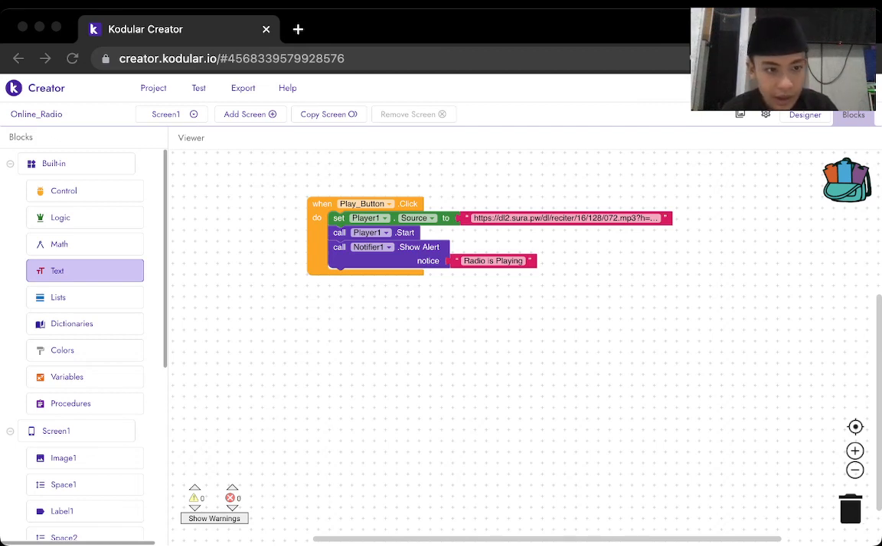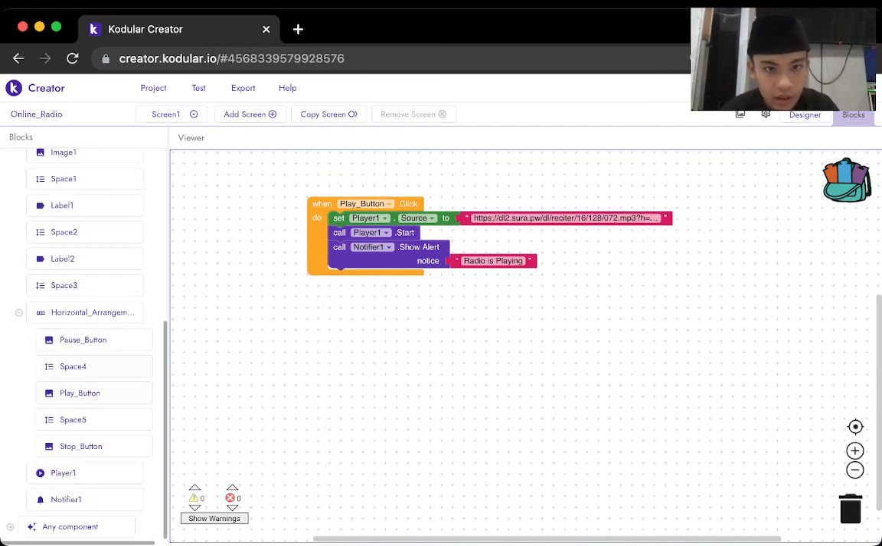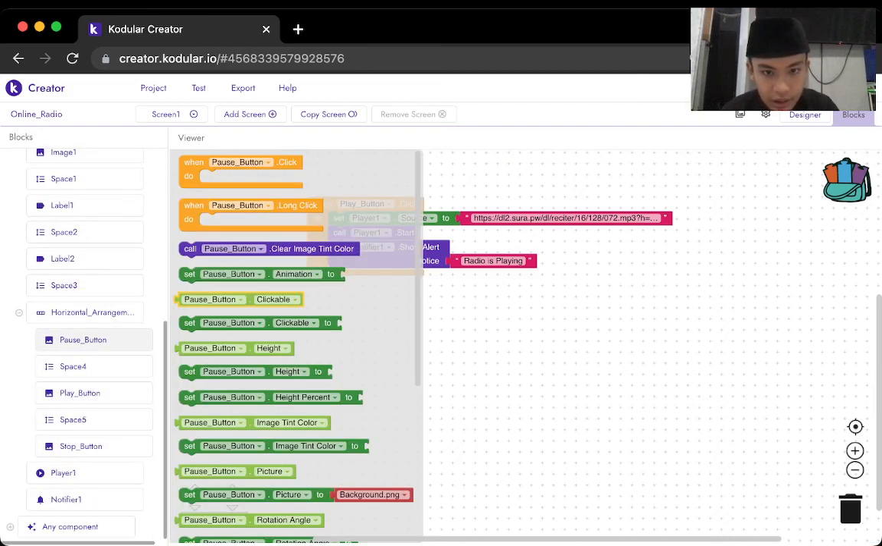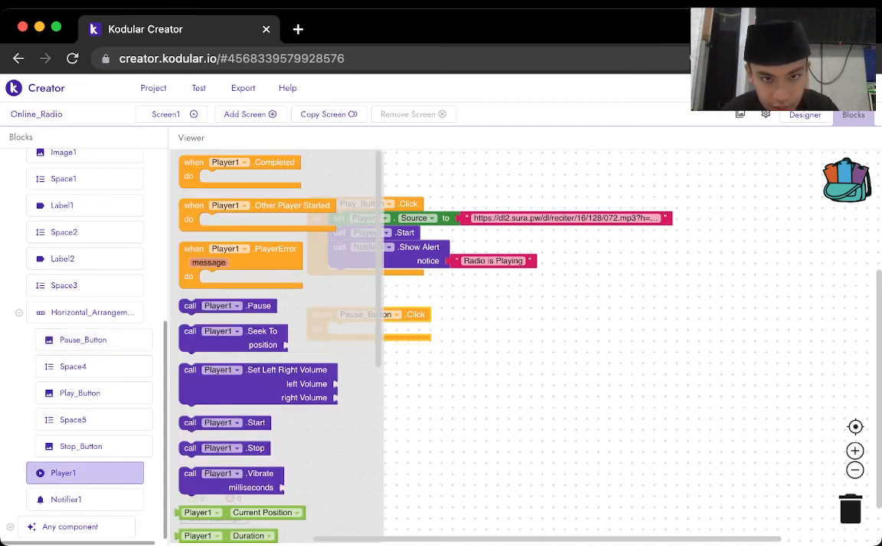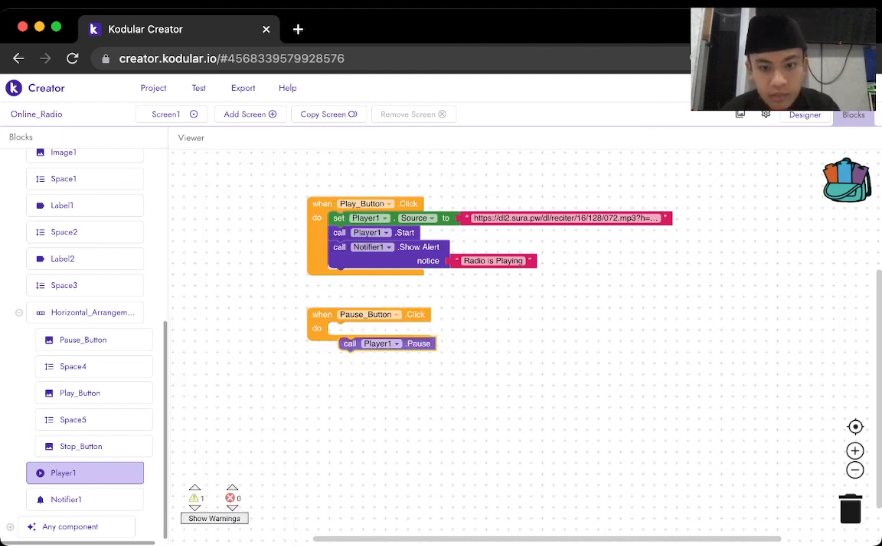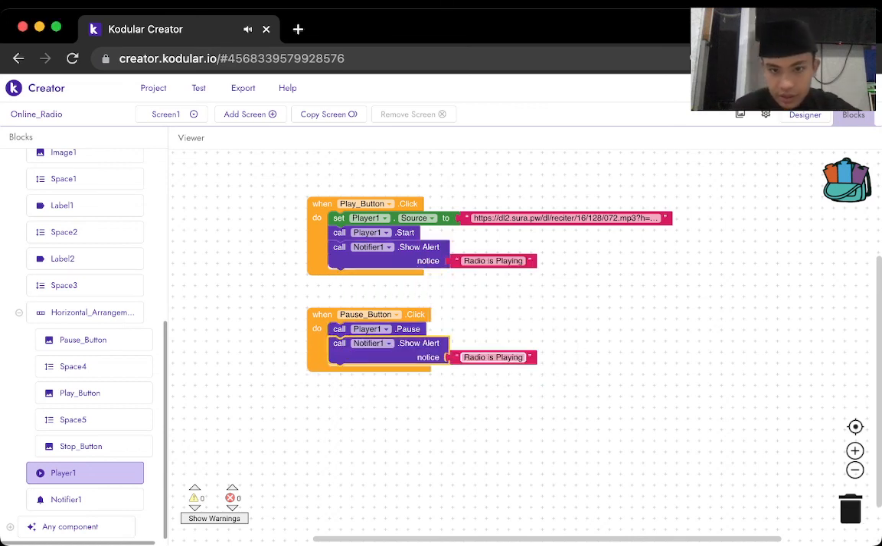After that, we're gonna make the code for the pause button. When pause button click, call player one, where's the player one? Stop. Pause. And then show notice alert. Duplicate. Radio is paused. Radio paused.